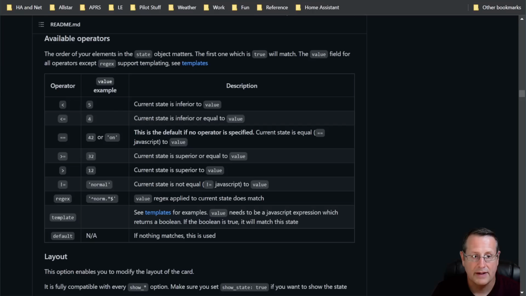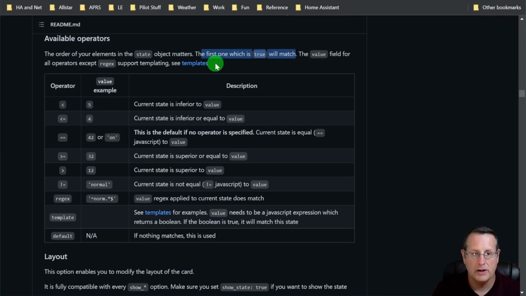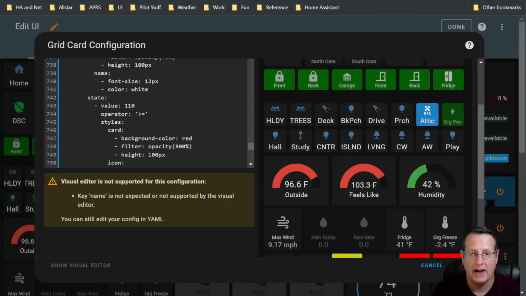If you look over here in these custom button card settings, it says the first one, which is true, will match. Okay. So think about it this way. If you have a threshold of 90 degrees for a yellow, and you have a threshold of 110 for red, it's going to be greater than or equal to 90 degrees even when it's greater than or equal to 110, which means that the 90 will always match. And according to this, the first one, which is true, will match. So it will always match on the 90 degrees.